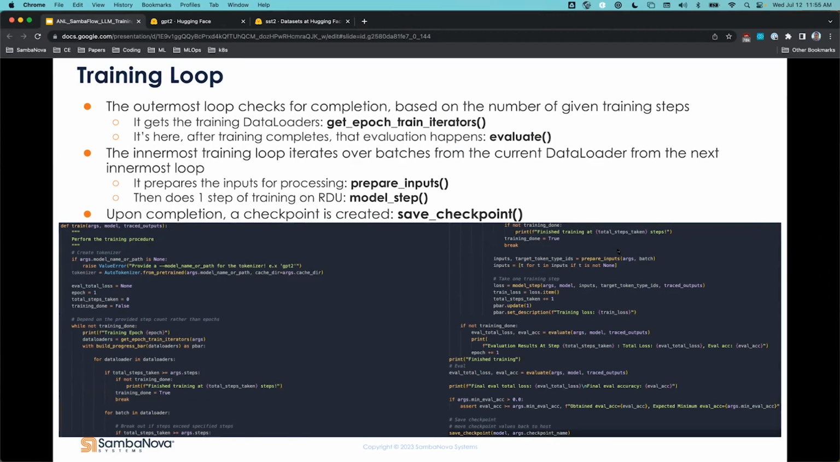The innermost loop, that's what actually iterates over the batches from the data loaders. And it is that second inner loop that actually loops over your batches. So it goes over your batches, feeds them into the inner loop, which actually calls the model step. And the model step trains on those batches, gives the loss back, which just repeats the loop over and over and over again. We do regularly check for what step we're on to make sure we're still below our maximum training limit.